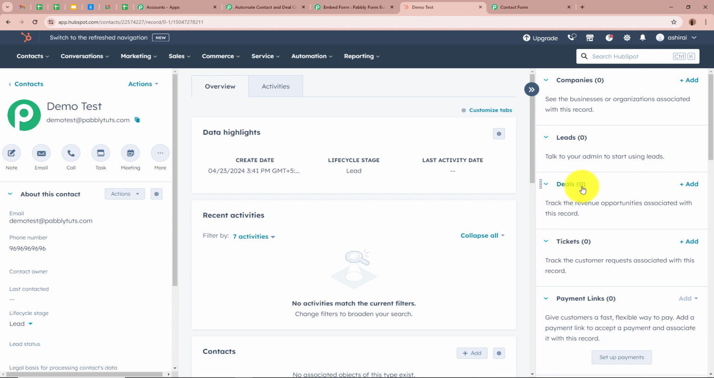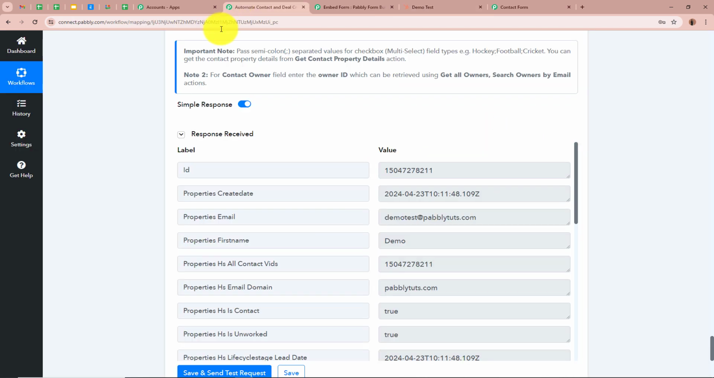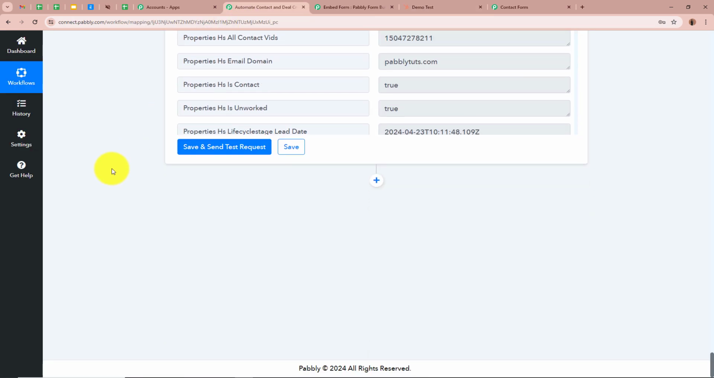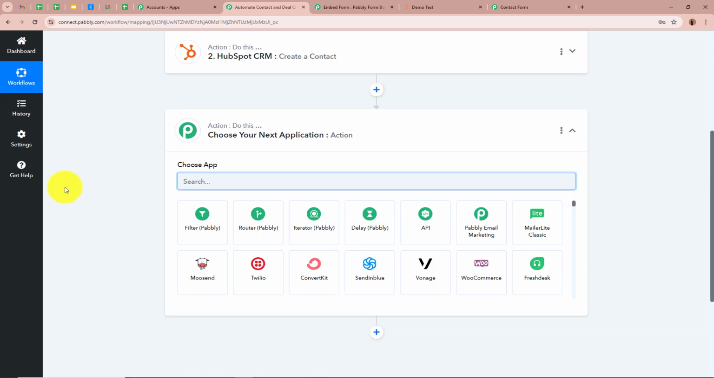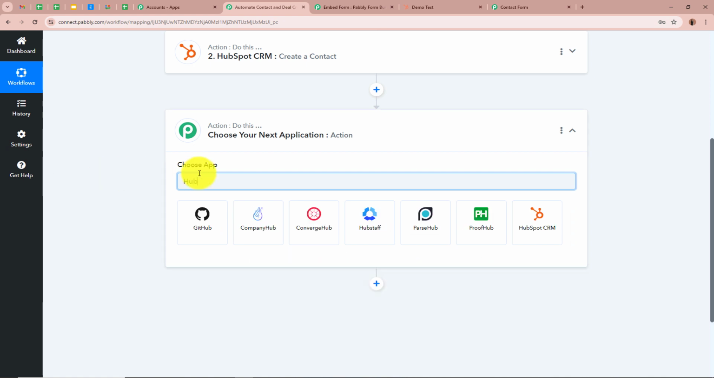But as we also want to add a deal, we're going to add another action step in this automation process. How are we going to add that? For that, we're going to click on this plus button, and to add a deal to the contact, first we're going to create a deal. How are we going to do that? For the action application, we're going to select HubSpot.